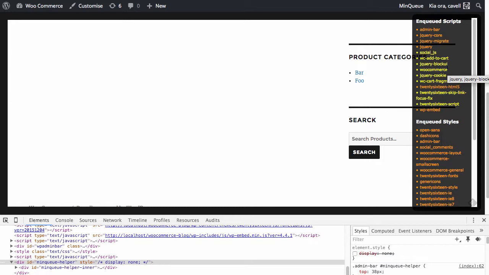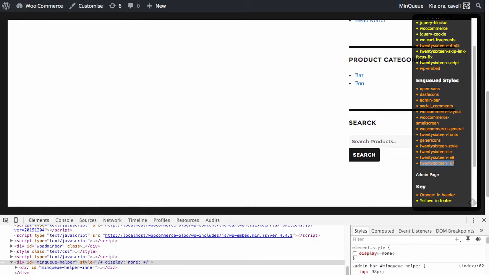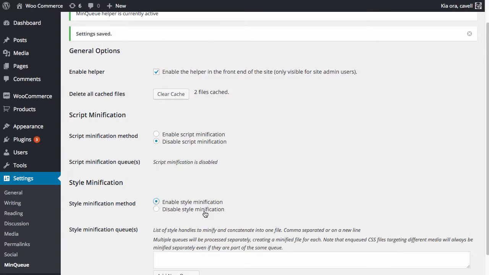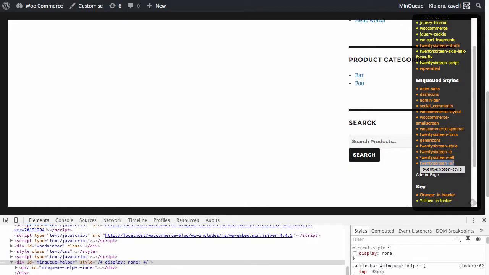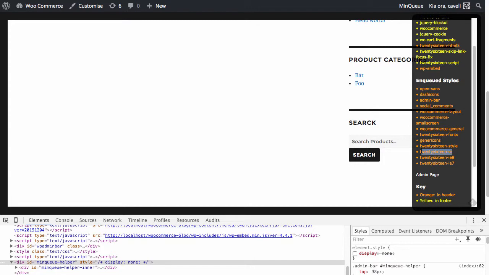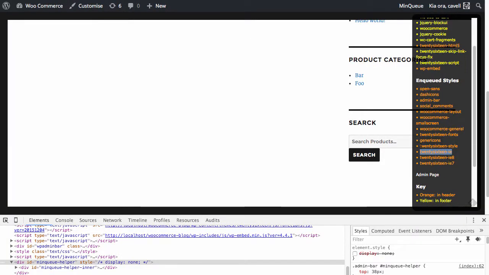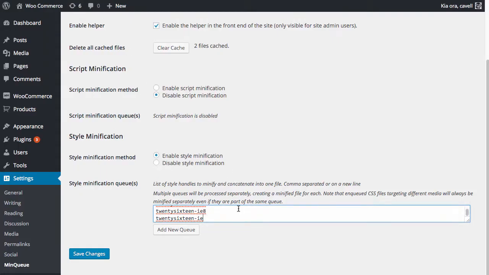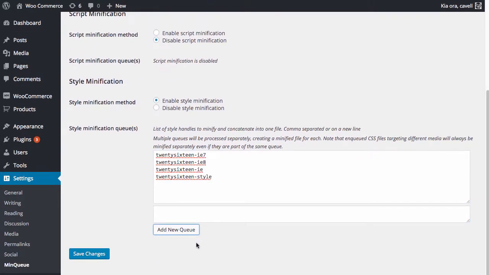So I'm just going to combine and minify some of these styles here. You can just come along and select what you want to put into the queue. Turn it on. Put in the queue. You can either put a comma between them, or you can just put them on a new line. So we'll do all these 2016 ones here. Can't believe they still have support for IE7. So you can see there I've got those styles in there. You can add new queues and make as many groups of minified styles and scripts as you like.